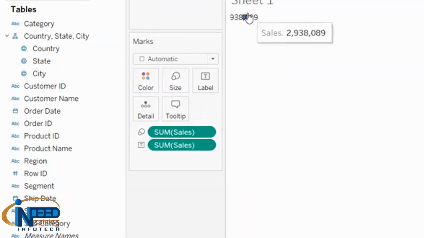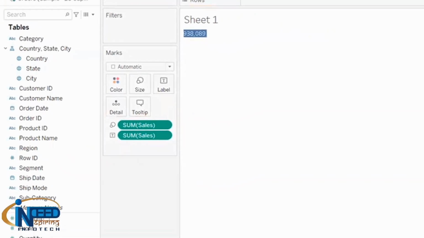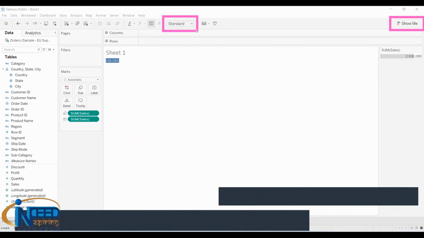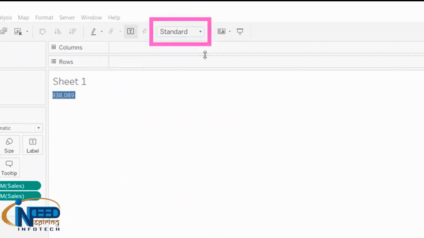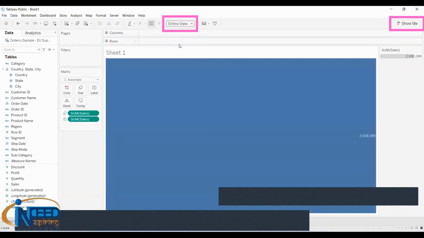Now you can see that a square has been drawn over there. Under size, I will increase the square size. So I have increased the square size. You can see that size has been increased. After increasing the size of the square, here the view is standard, so I will change that. I will click on the drop down and click on entire view. You can see that the square has got fitted in this entire view.